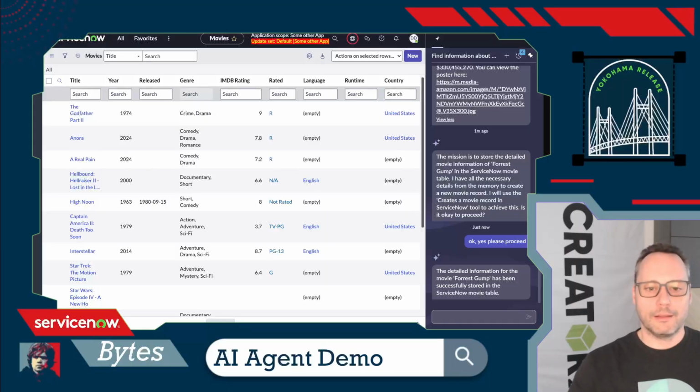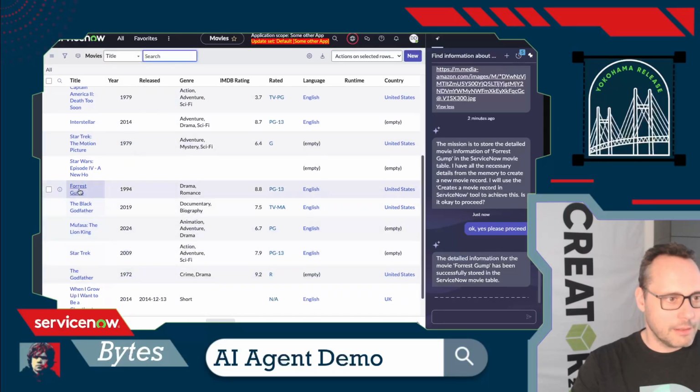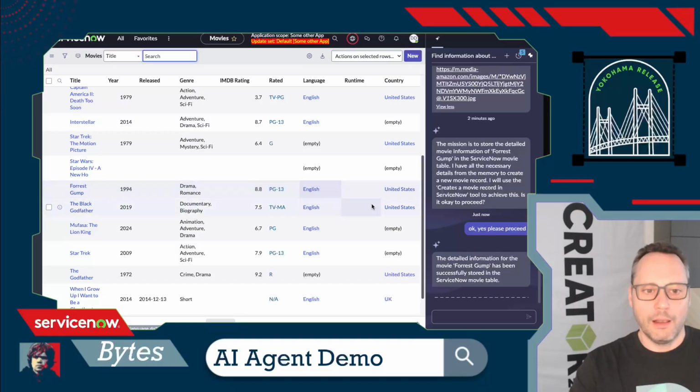Yes, here we are. The detailed information has been stored. The flow is complete. And if I now take my movie table on the left-hand side and refresh that one, we can now see that Forrest Gump is down here. That wasn't here before. And you can see it found the release date, what genre it is, the rating, IMDb rating, language, and all that kind of information. Again, I did not tell that AI agent anything about the structure of that table. I didn't tell it how to map the information from IMDb into my table. It figured it out all on its own. And that's the power of AI agents.